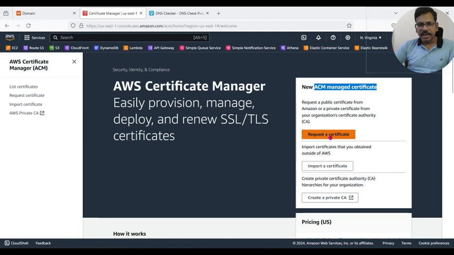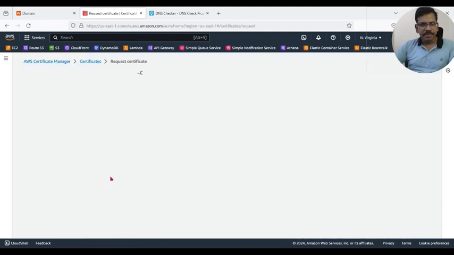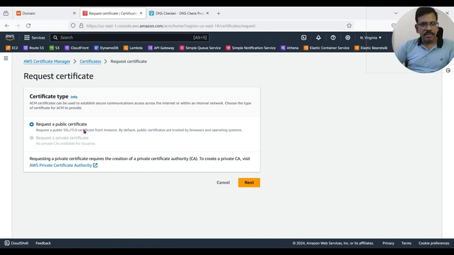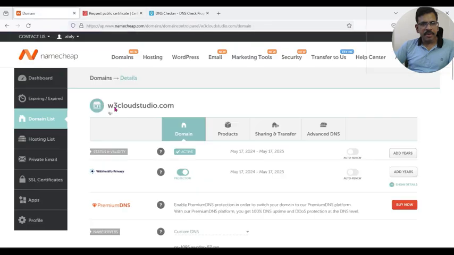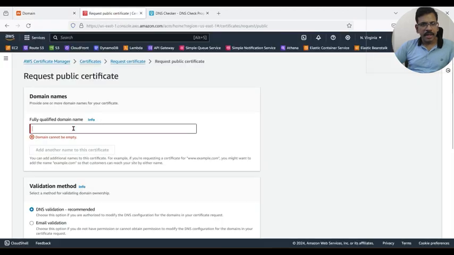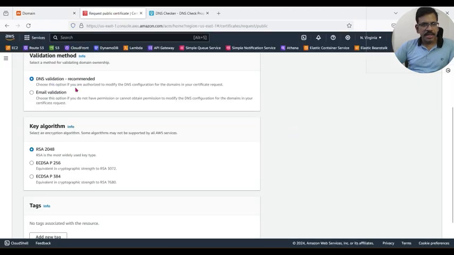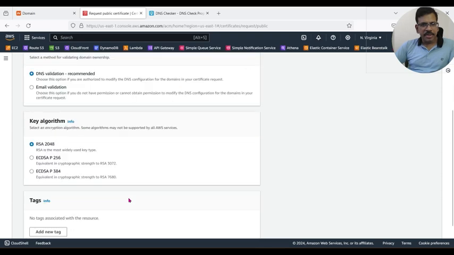Request a certificate. There is a button here, request a certificate. Request a public certificate, a public SSL/TLS certificate from Amazon. These public certificates are trusted by browsers and operating systems. Click next, and here you have to provide the fully qualified domain name. Our domain is the same, W3 Cloud Studio. Copy and paste it here. DNS validation is recommended. Check this one, and the default options are perfectly fine.